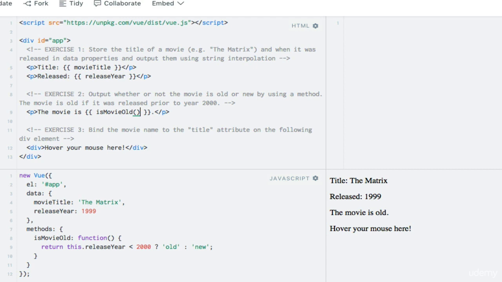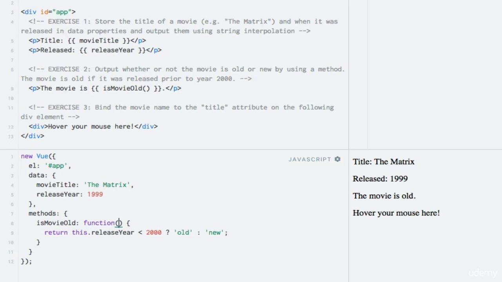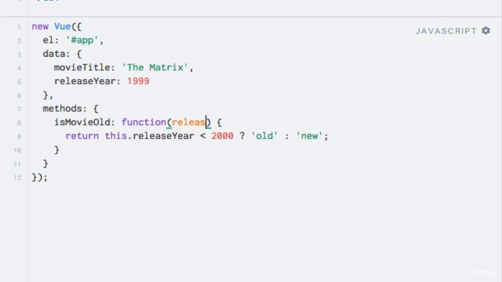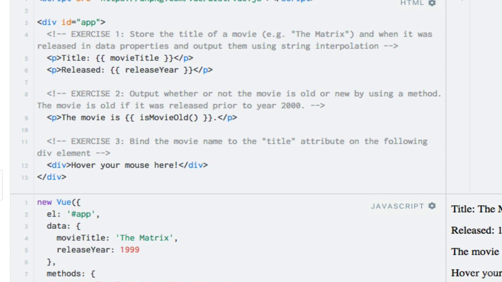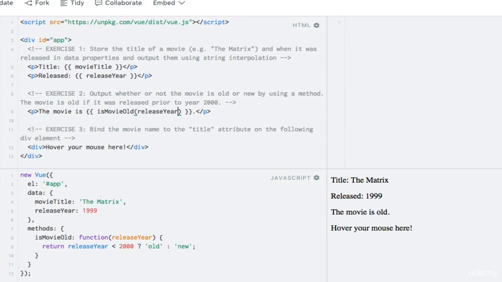Now, of course, we could pass in the release year as an argument to the method to make it slightly more generic. So let's go ahead and do that. By adding a parameter with the name of release year to the function, I also have to remove the this keyword to make use of it correctly. Like so. Within the template, I can simply write the name of the data property that I want to pass as an argument within the parentheses. So up here, I'll just write release year, which matches the data property name. Run the code and everything still works.